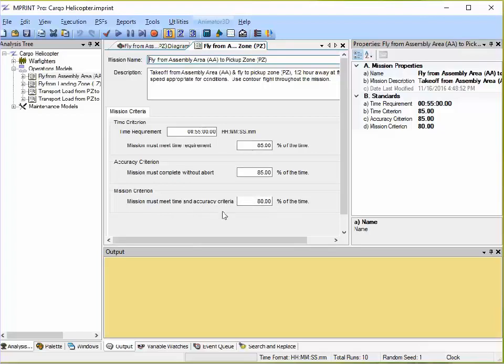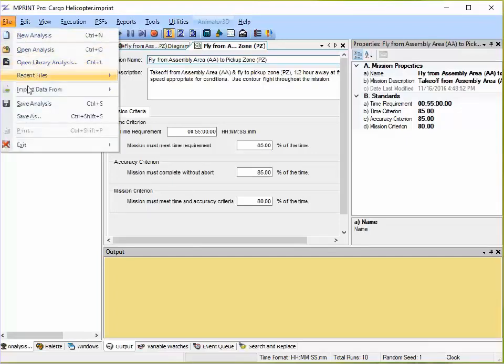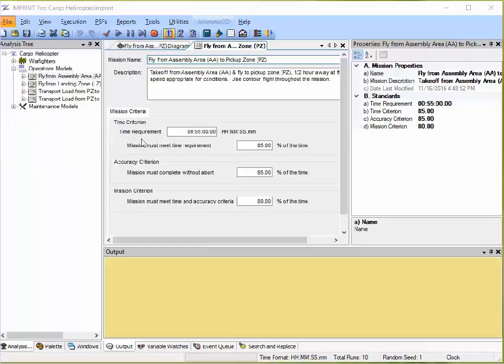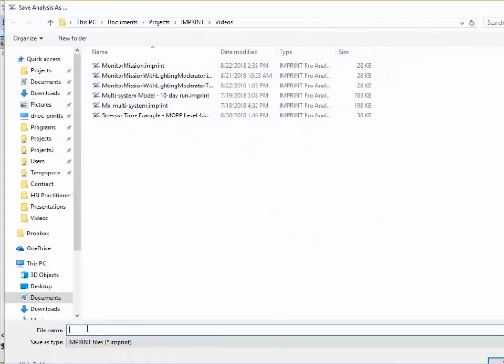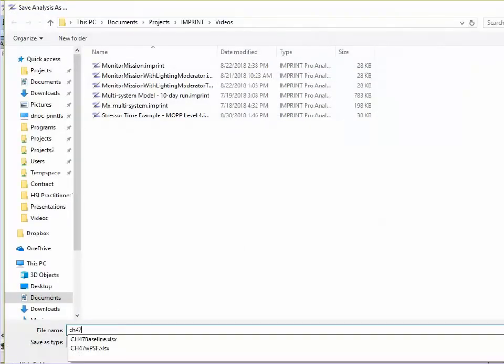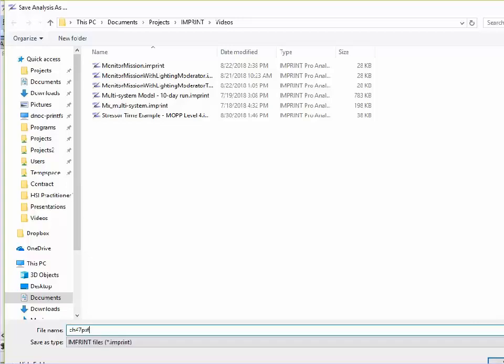Now I will save a copy of the library analysis on my computer by selecting Save As from the File menu. And then I will give it a name, CH-47 PSF, and click Save.